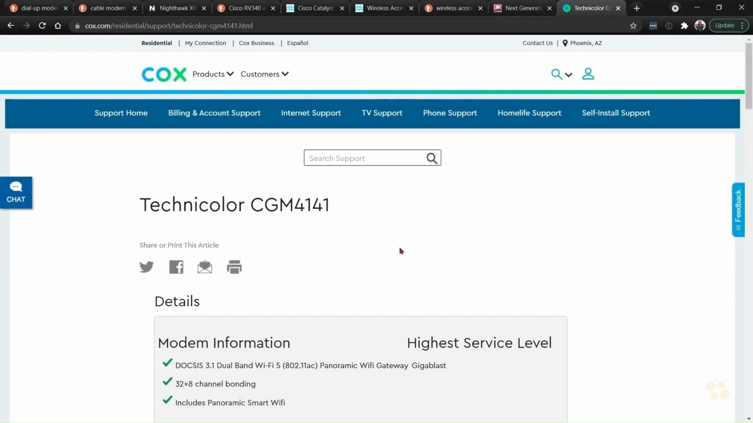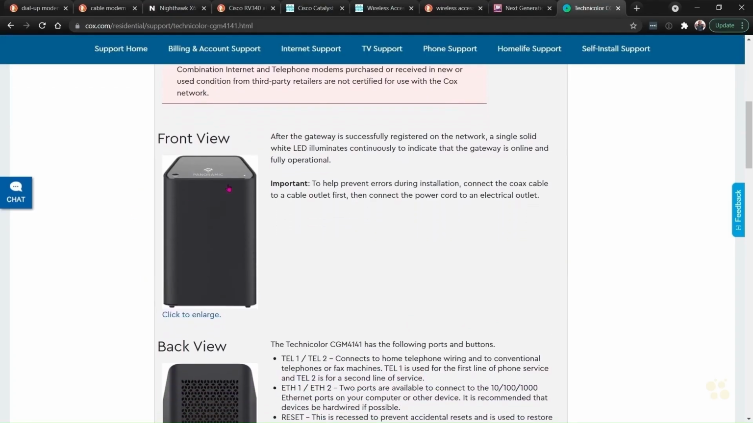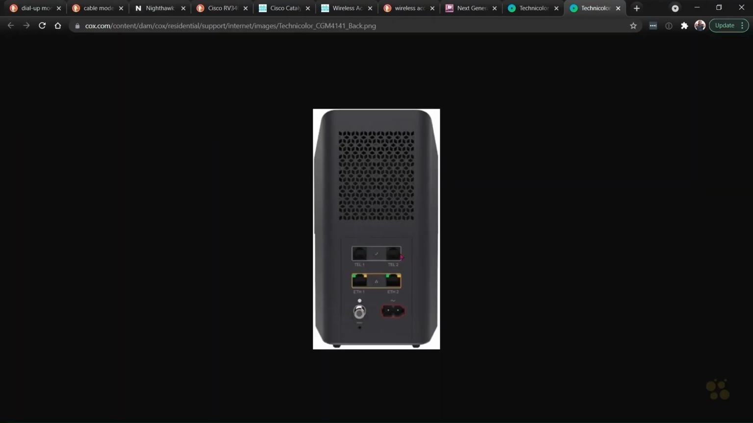And here I just decided to go to Cox's own website. I think this is the actual one that I have. And you can see here, it's got a lot on it. It doesn't look like a Wi-Fi thing, but it really is. A port here, one for 2 telephone lines, if you wanted to use them. It's got 2 Ethernet ports here, and one of these could connect to another switch, for example, or directly to your computer. And then here's where it would come in using coax from the street.